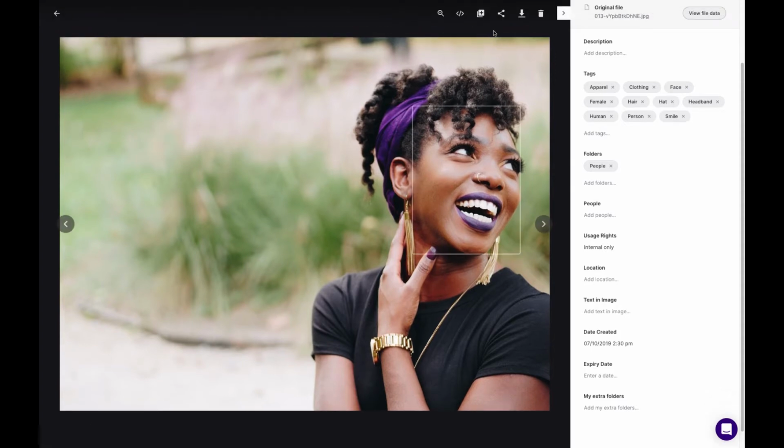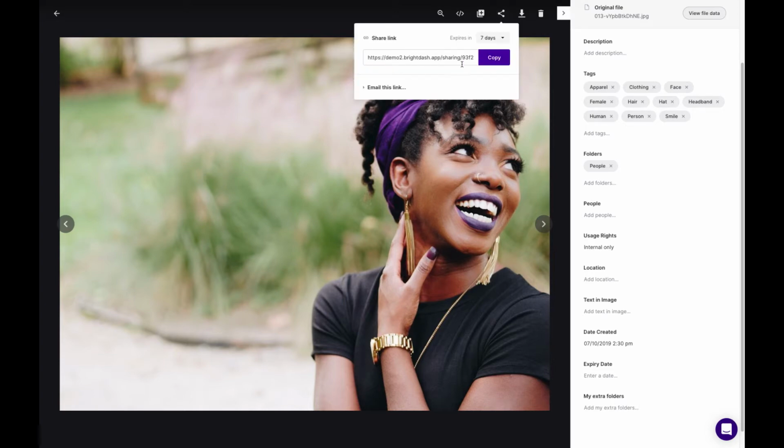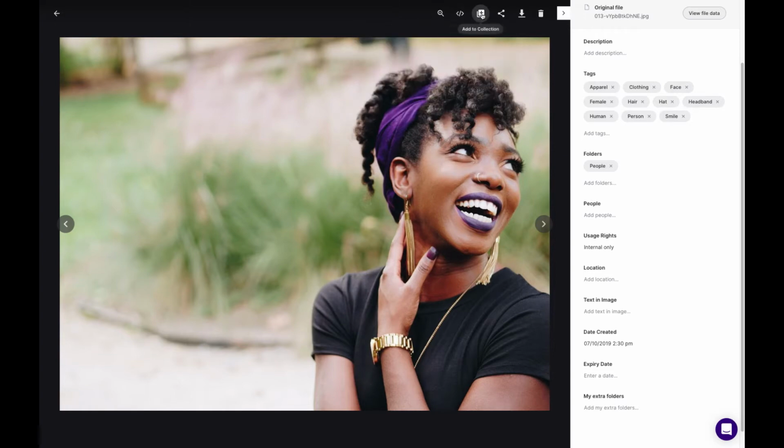Some other things that we've got here, we have the ability to share the asset, so you can share an asset with an external user just by simply copying a URL. You can choose how long the share URL is valid for, or if you want to, you can email them directly from Dash.